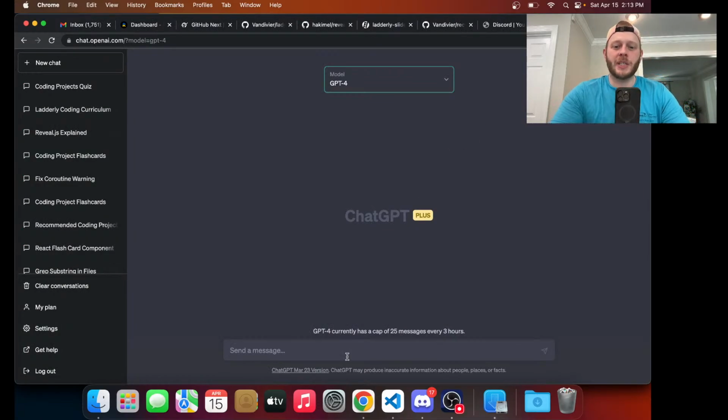Okay, so here's the GPT-4. And I pay $20 a month for this. Everything we're doing you could do with GPT-3.5, the free version, but the output will be of a lower quality. So that's why I prefer GPT-4. So let's just ask it.